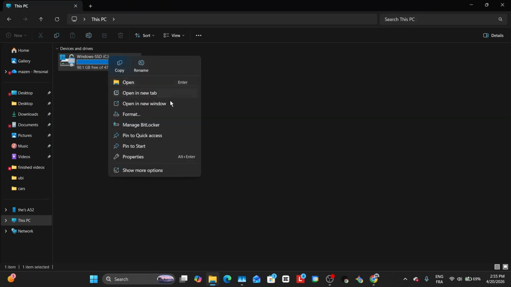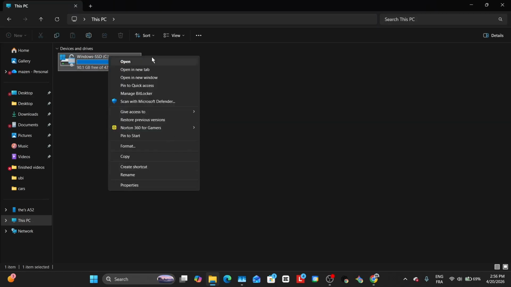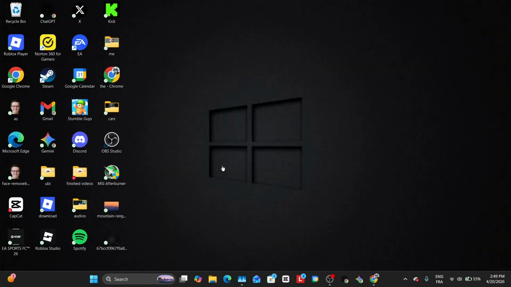Windows 11 secretly hides the classic right-click menu. Here's how to bring it back in 30 seconds.